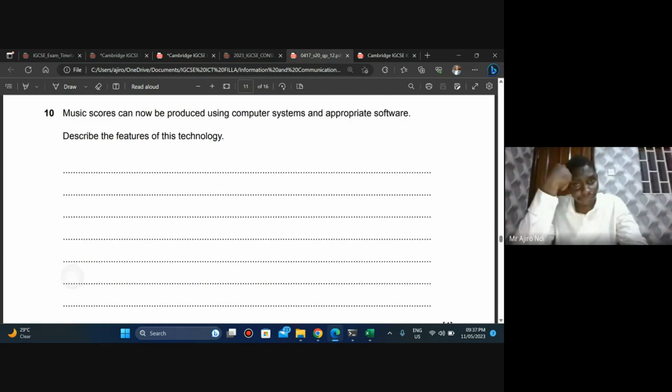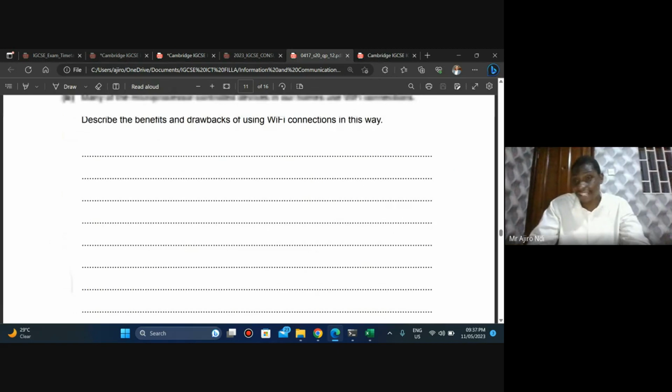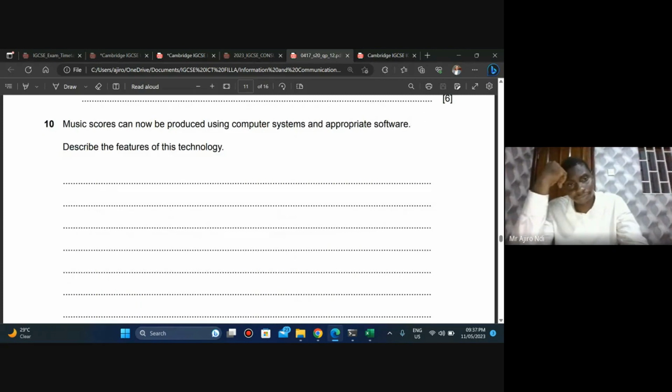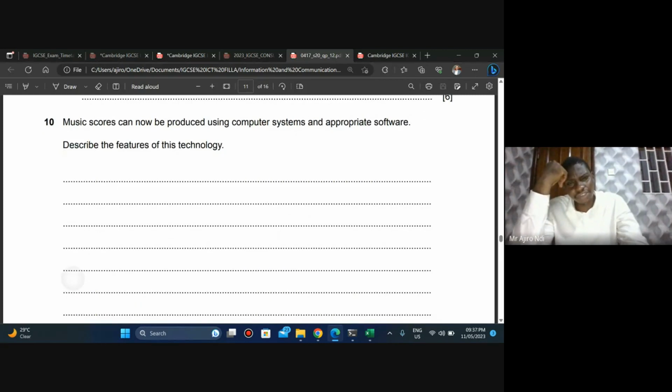Question 10. This one is also chapter 6, so it's still about microcontrol devices. Music scores can now be produced using a computer system and appropriate software. Describe the features of this technology. Music scores, that's an ICT application. This question, when it comes out.